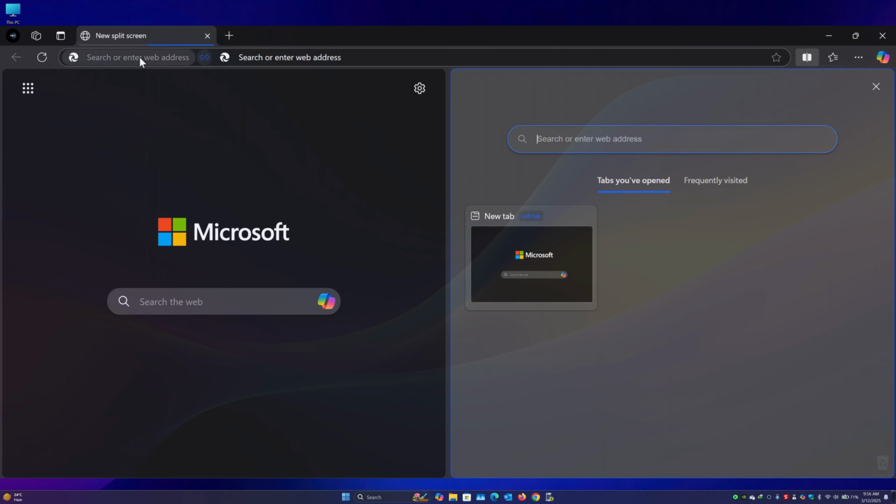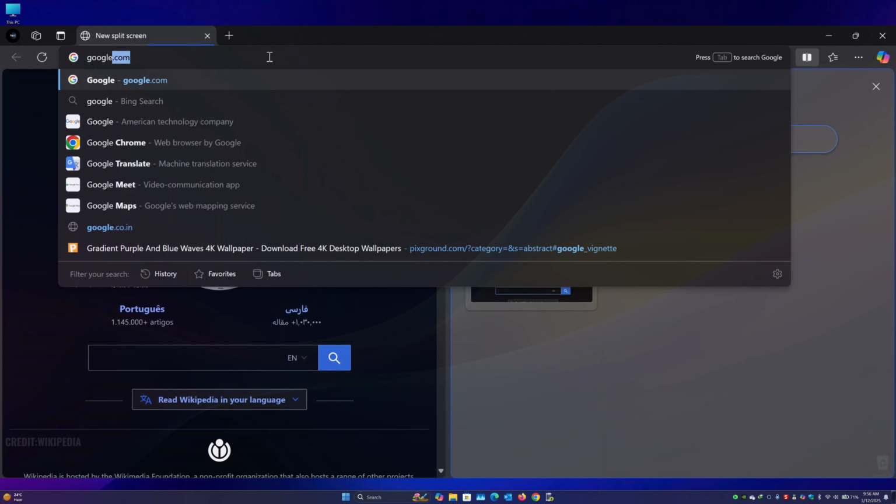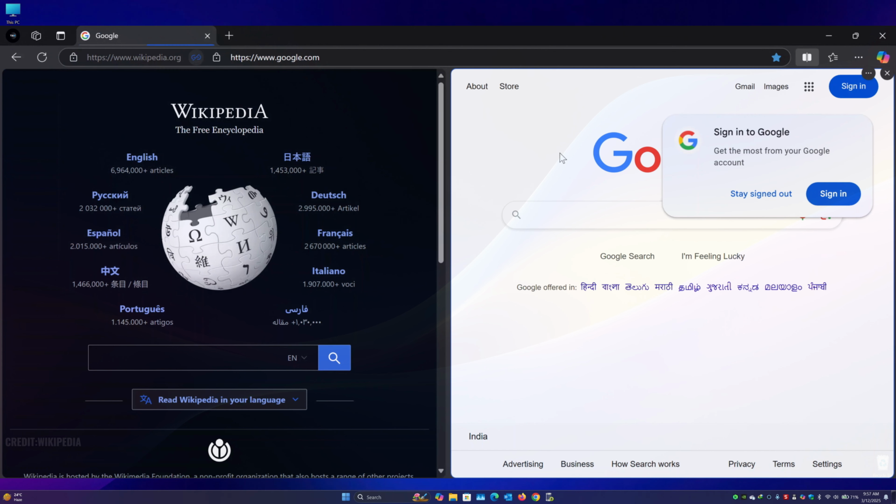Once you have clicked the split screen icon, your current tab will split into two halves. Now you can load a different web page in each half. Simply type the URL or search query in the address bar of each pane. For instance, you can have your research notes on one side and your document editor on the other.